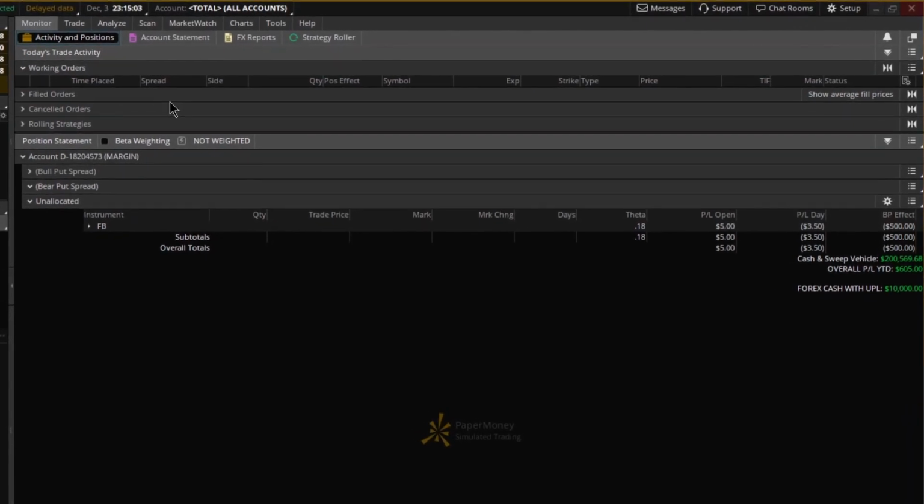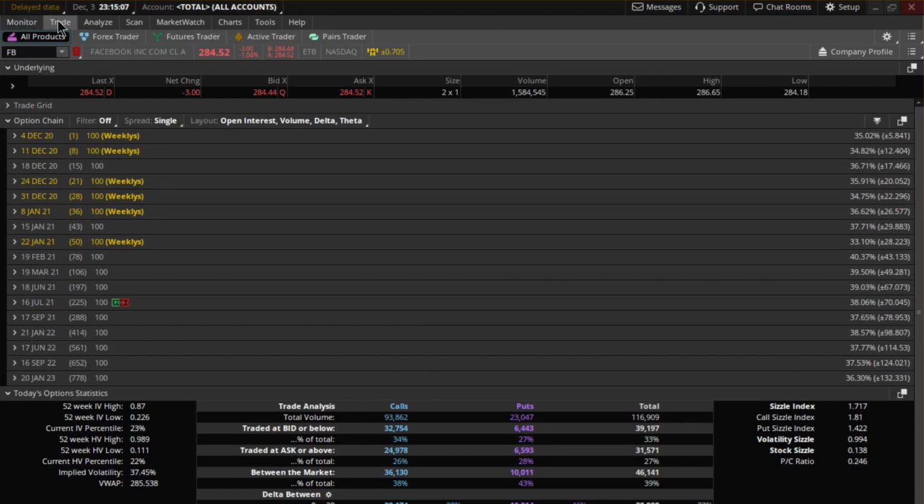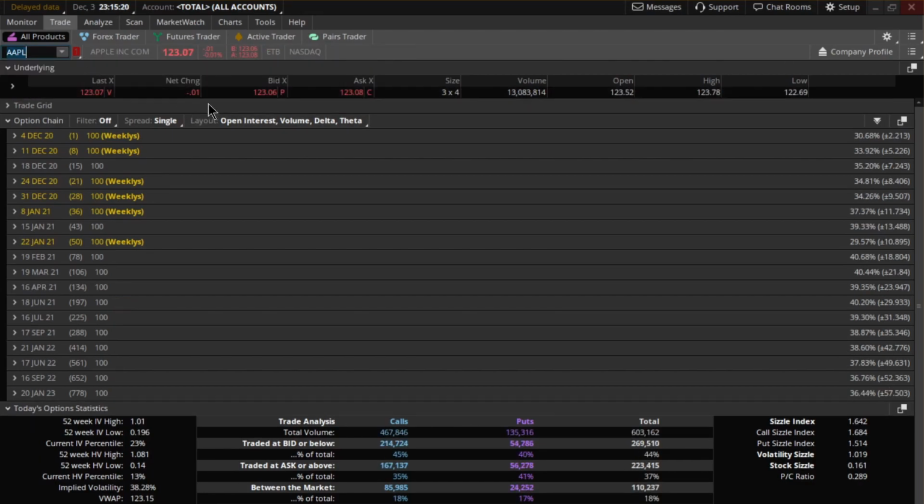So to look for the option chain, you have to go to the Trade tab. Then when you're at the Trade tab, just enter the ticker symbol of the stock that you want to look at. So let's look at the stock for Apple in this example. So just enter the ticker symbol, AAPL. Alright, so what you'll see here is all the different options and their expiration dates.